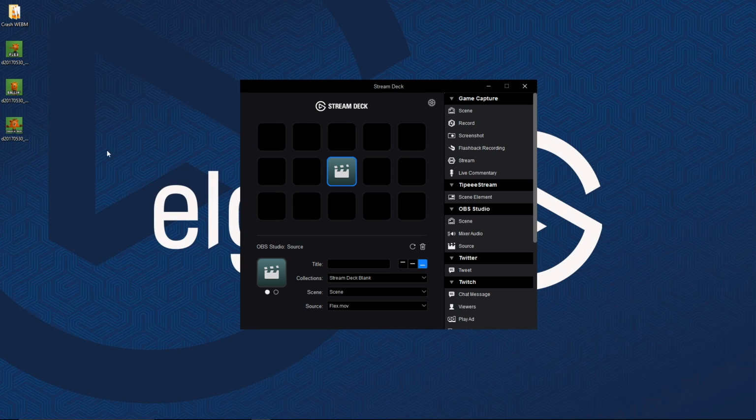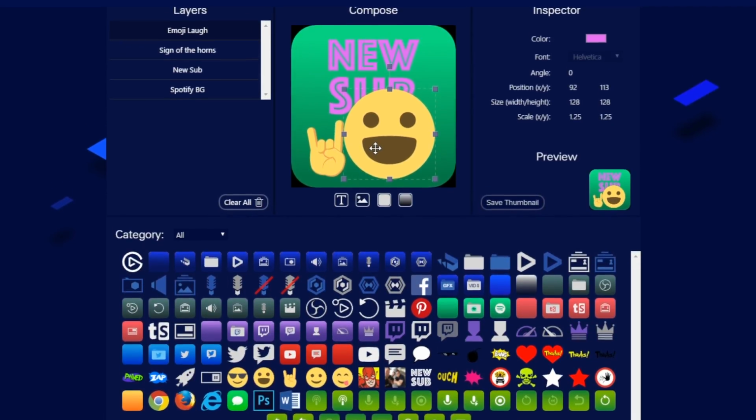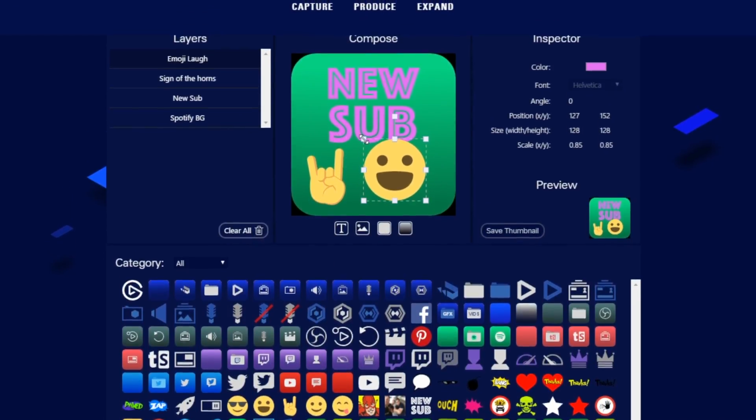Alternatively, you can provide your own custom images that you've created in Photoshop, or by using Key Creator. If you haven't checked out Key Creator yet, be sure to check out this video to see how you can easily make your own keys for Stream Deck.